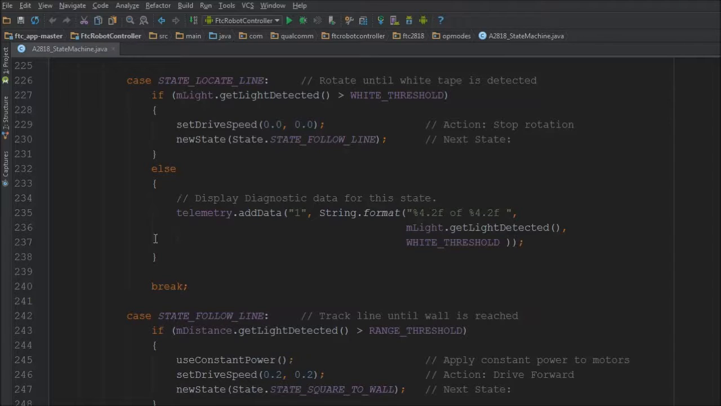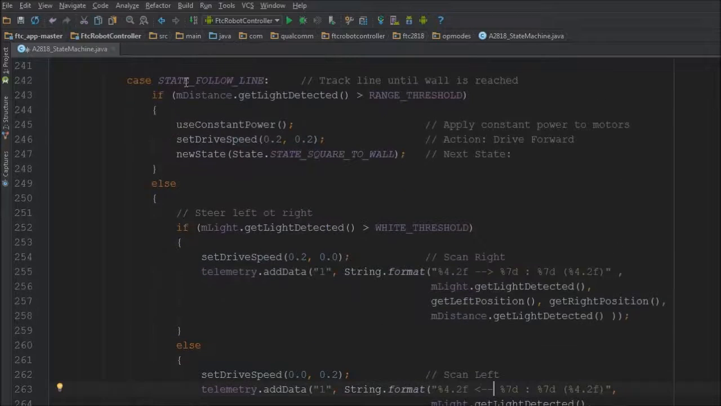If we don't see the white threshold, once again we don't really have anything to do because we're already rotating, so we're just going to display diagnostics data. We're going to display what the light is currently reading and what our threshold is that we're looking for, so we can watch the driver station and see it trying to find the white line. So when that line gets hit, we're going to go to state follow line. So that's going to drop us down to here.